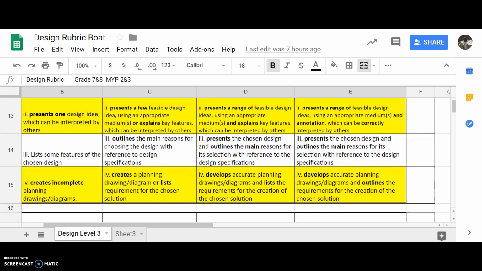Then as we move on to the developing ideas part, okay, how many feasible design ideas do you have? Do you have one design idea? That's going to go into the 1. Do you have a few? Do you have a range of them?